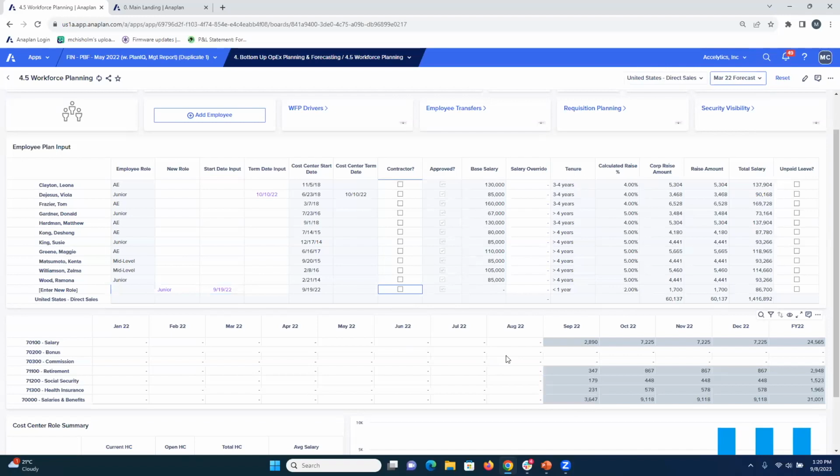Now, how would this connect to a broader HRIS system, right? So if we think about where your existing employee roster would be kept, it'd be your HRIS system, or your human capital management system. Anaplan can connect to that system and bring in your existing employee roster, and then you would use Anaplan to plan those incremental movements. Like if there's transfers, terminations, new hires, you would do that in Anaplan.